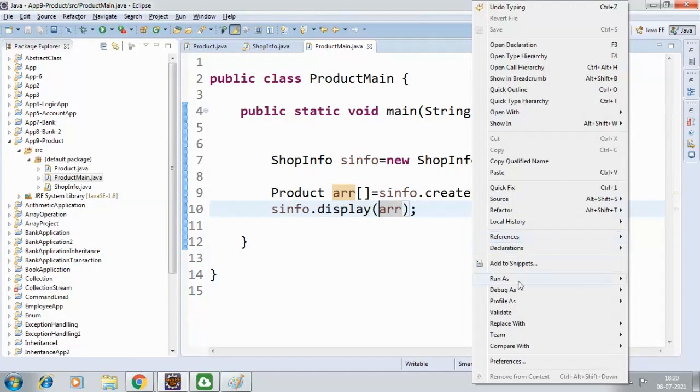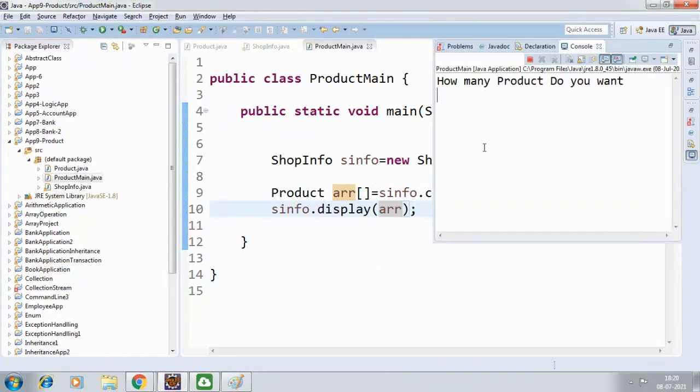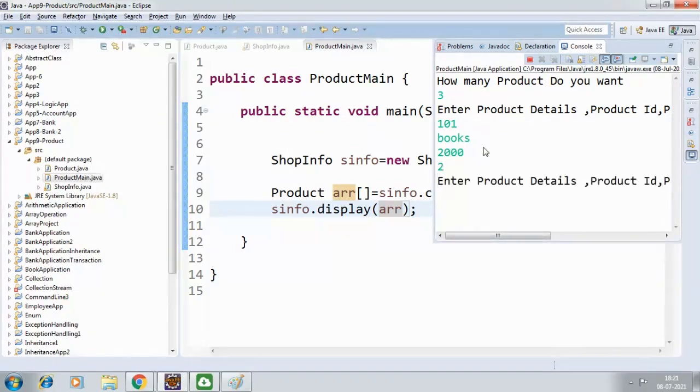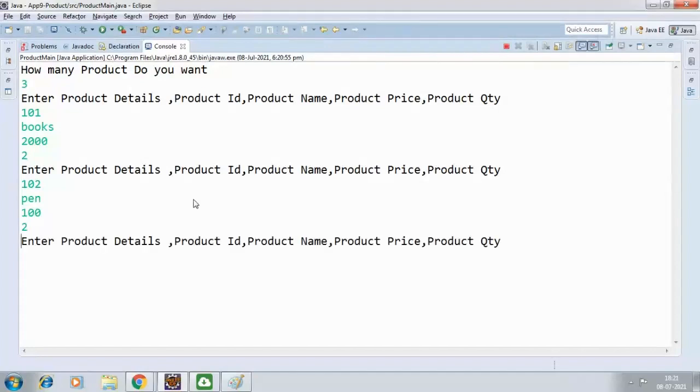Right click, run as application. How many products do you want? 3 products. Product ID, product name, product price, product quantity. Second product detail, product name, okay, pen, price, quantity. Third product detail, mobile, okay, then price is there, quantity is there.